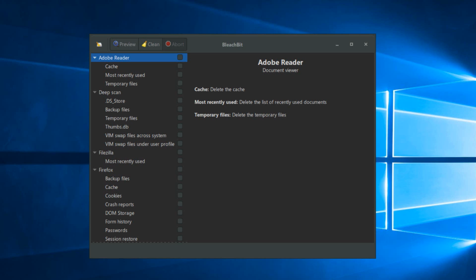Today I'm going to show you how to use BleachBit to permanently delete a file or a folder. Usually when you delete a file or a folder, the operating system actually just removes its entry from the directory so that you can't see the file, but the file's still there.